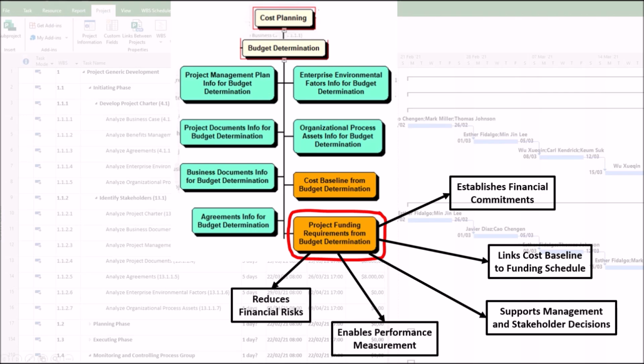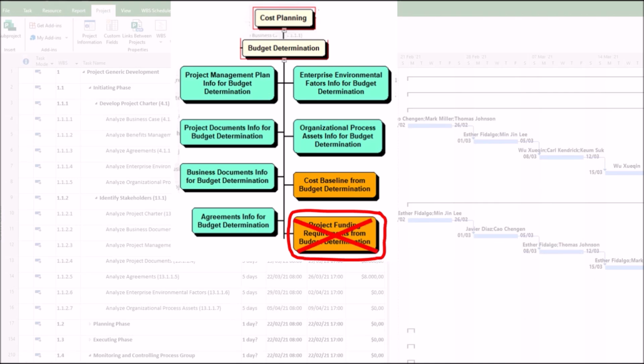5. Reduces financial risks. Clear funding requirements minimize the risk of budget shortfalls, ensuring that the project does not stall due to lack of funds. How can a poor project funding requirements analysis harm the Determine Budget Process? A poor project funding requirements analysis can significantly harm the Determine Budget Process and overall project success in several ways, as follows.